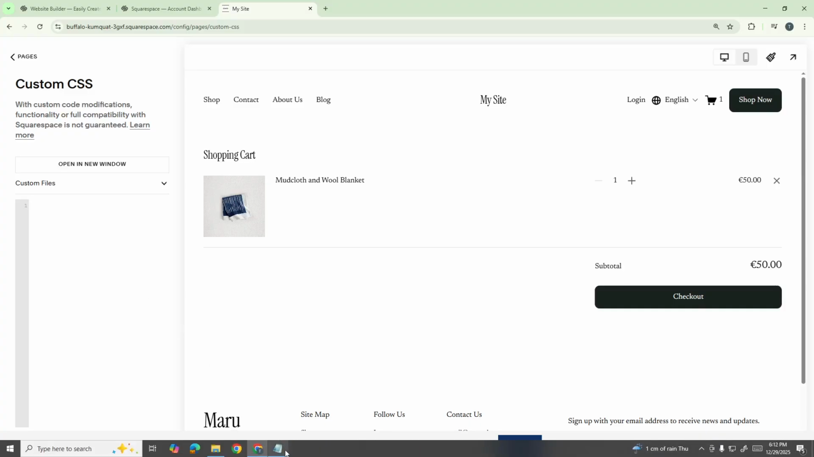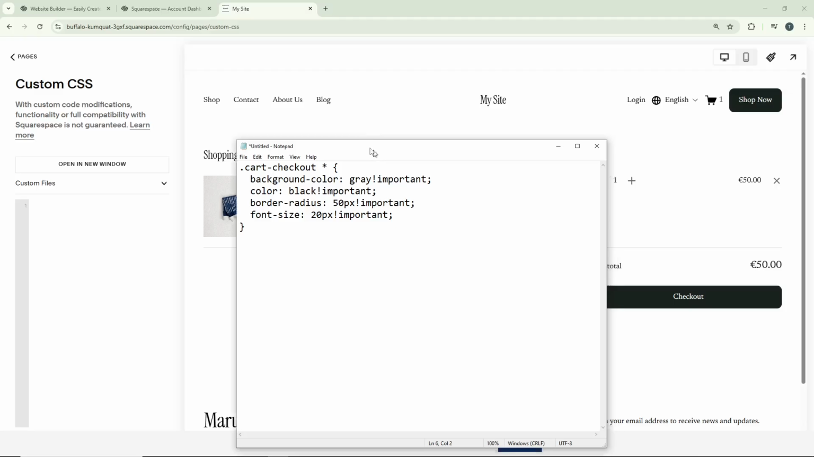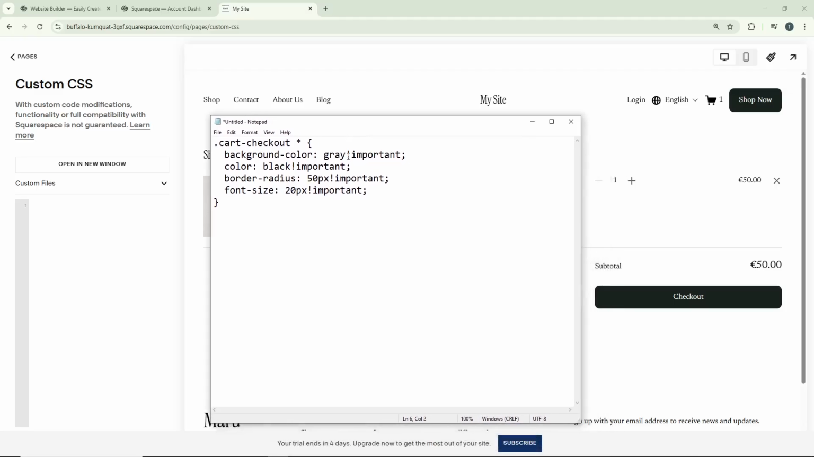At this point, I have the code ready for you. Feel free to pause the video right here to copy it down. The most important part of this code is the selector that says .cart-checkout followed by an asterisk. This specific line is what calls and targets the checkout button, allowing us to apply custom styles directly to it. Without this selector, the changes wouldn't take effect on the button.